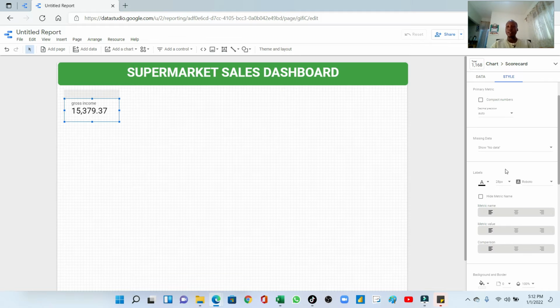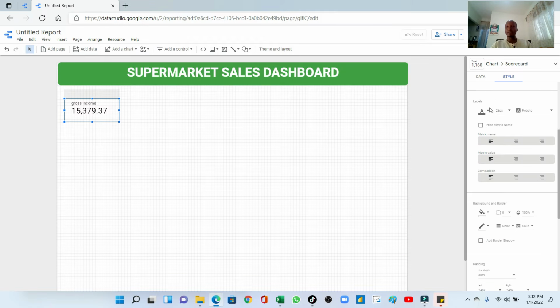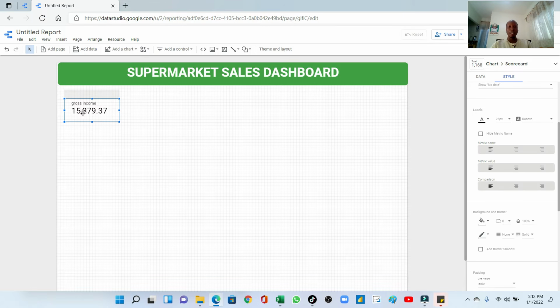Then the first thing is looking at the labels. This is the label, my gross income. So my label is the value. There are many options we are going to go through quickly. I can center the metric name. You see the metric name, gross income, is on top. You can center it. You can even center the value.